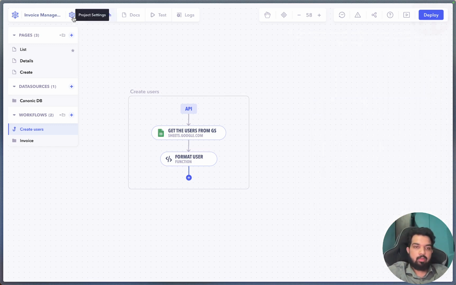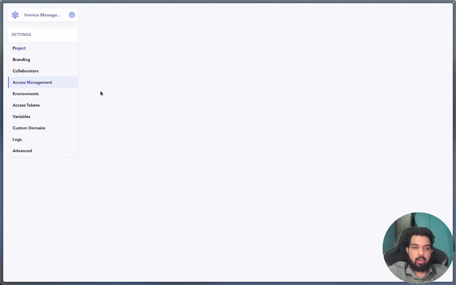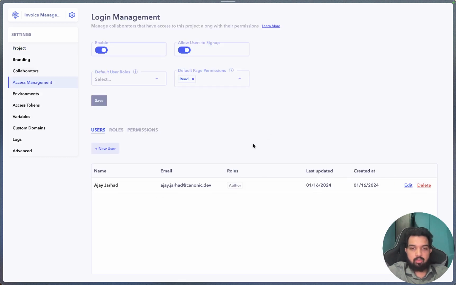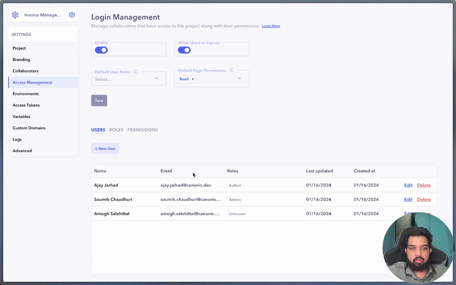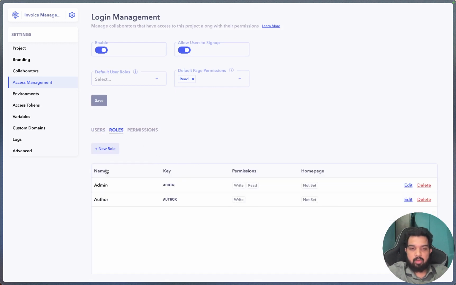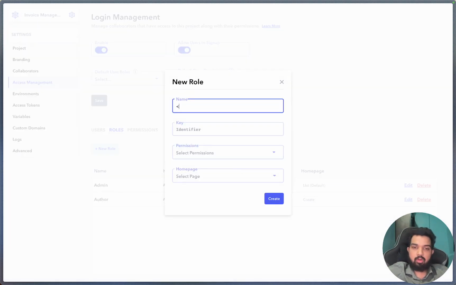Cool, cool. So let's jump on to project settings, go back to access management. Here we have to refresh this. Then we should be able to see newly added users. Yeah, so as you can see, the newly added users are there. Here the role is unknown. We have to create this role. I think the role was moderator.